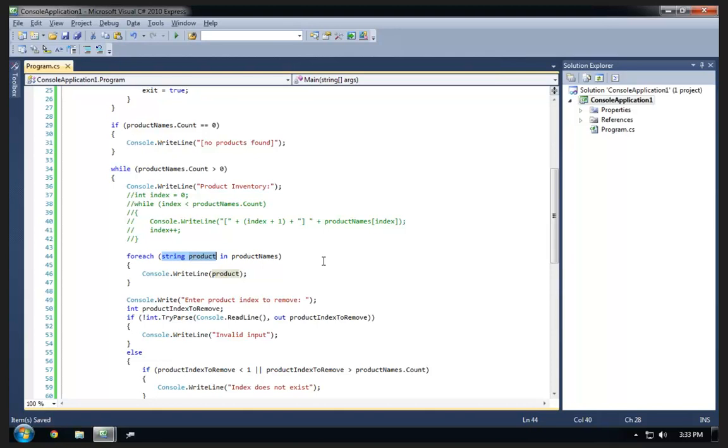So basically, we say foreach string product in productNames. It reads really well. For each product in productNames, do blah. And this is what we're doing here. We're simply writing out the product.